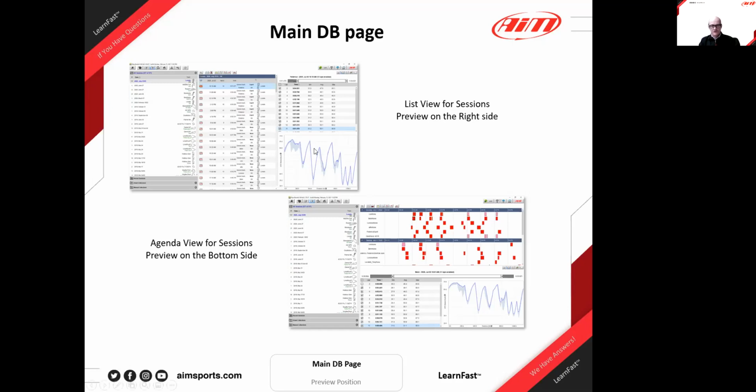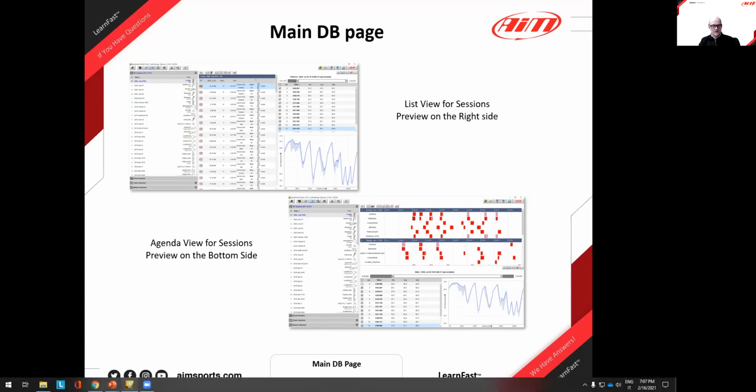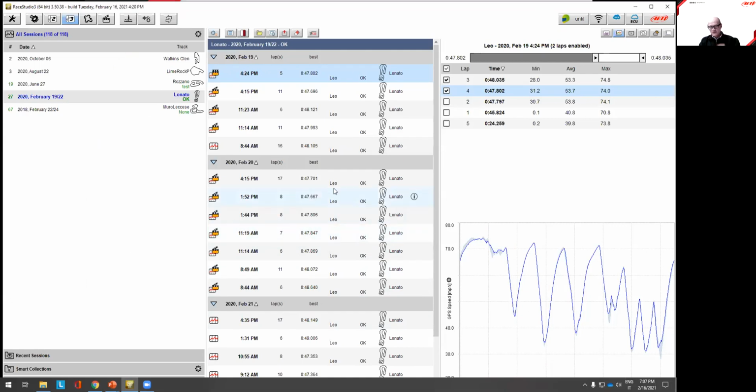Also, the preview function can be shown on the right side of the software or in the bottom part, because showing it in the bottom part, I think, is better suited to the agenda view. We can in a second go live with the software, just to show live what I'm speaking of. These are all the sessions. I choose the Lonato track that I have on my left side of my window.